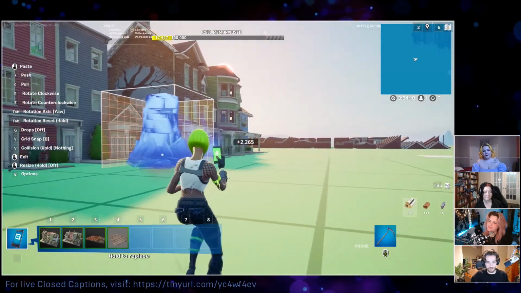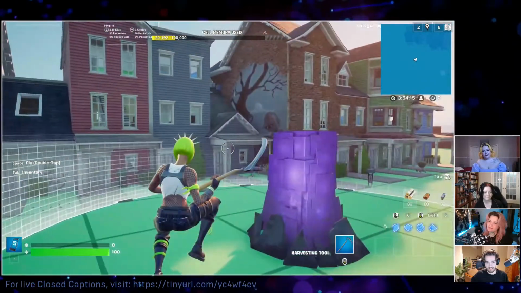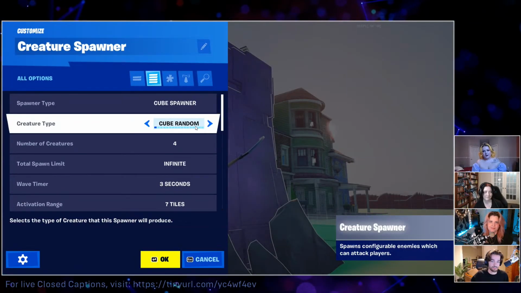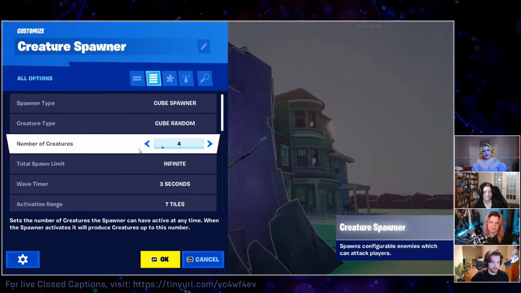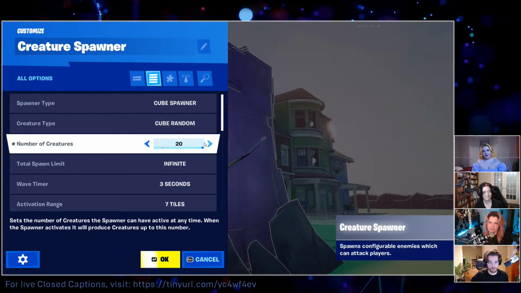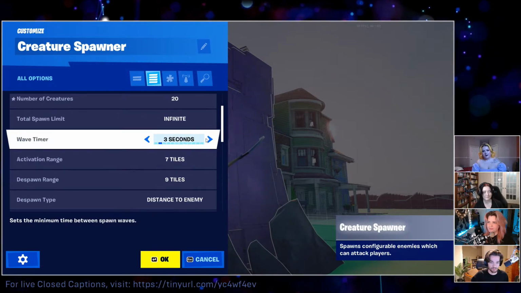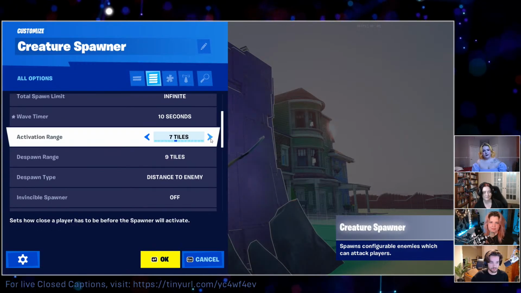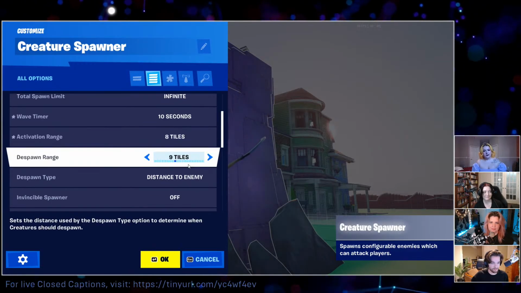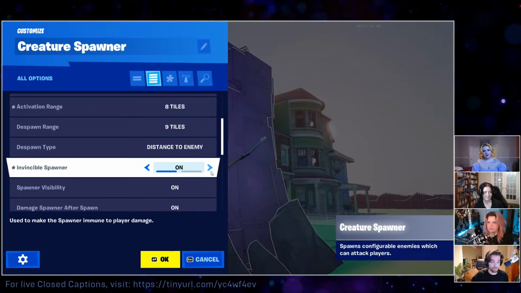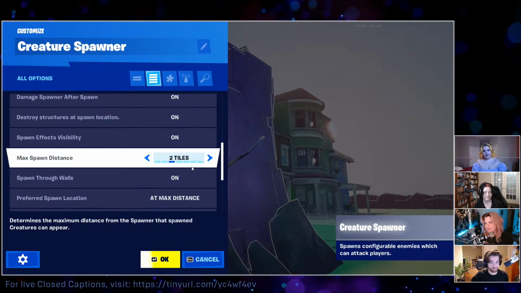So I'm going to use the creature spawner and customize it a little just by walking up to the device, going to these options, and I want a ton of creatures. So I'm going to put this to 20. I'll do a wave timer of 10 seconds. Maybe I'll increase the activation range a little and make the spawner invincible and invisible.